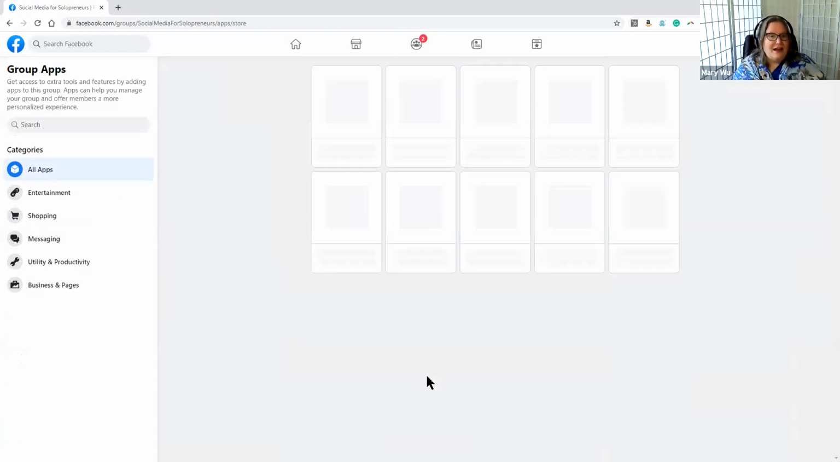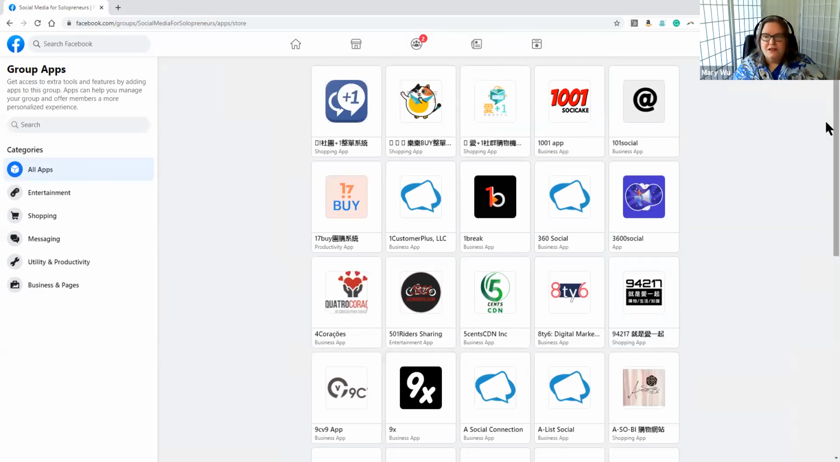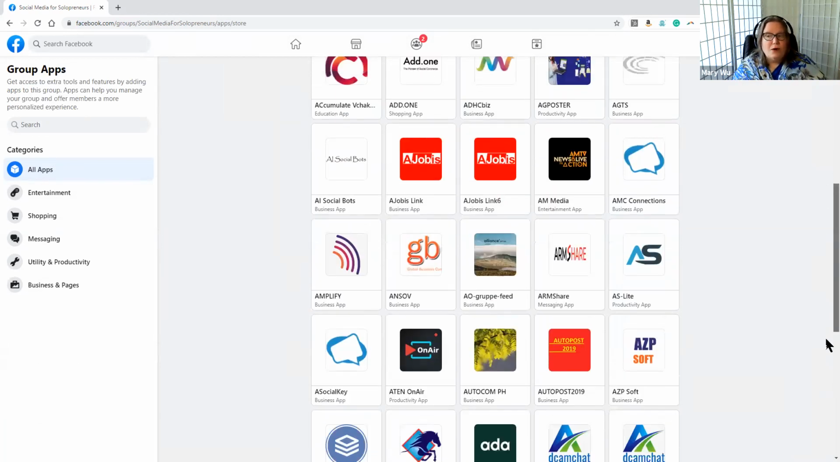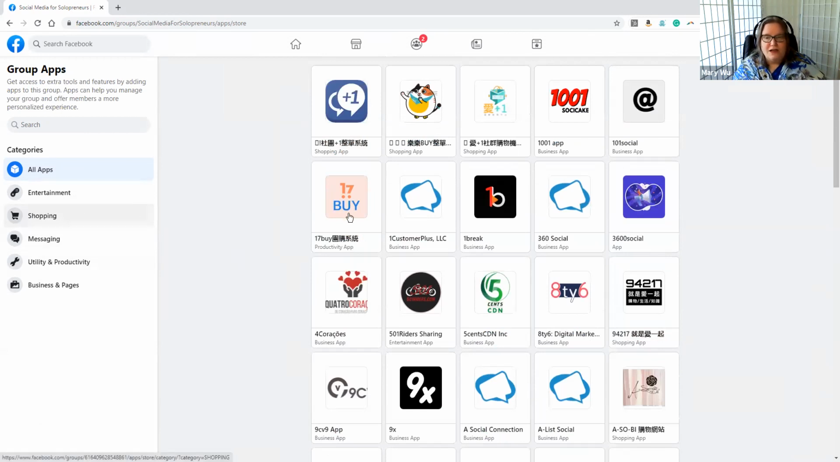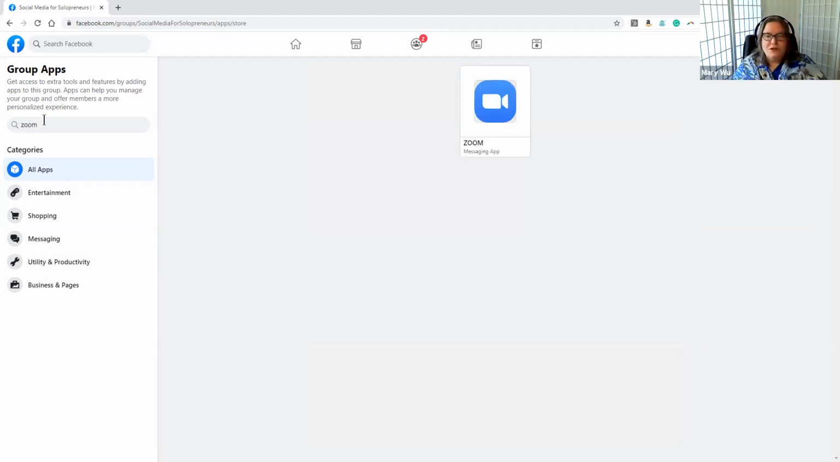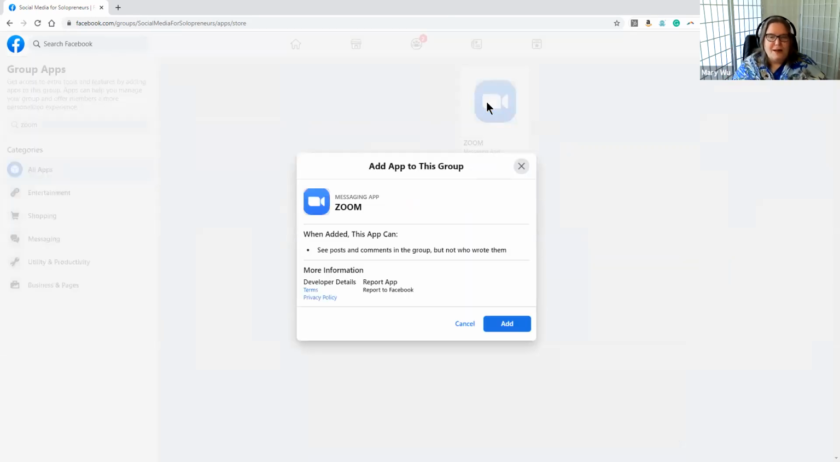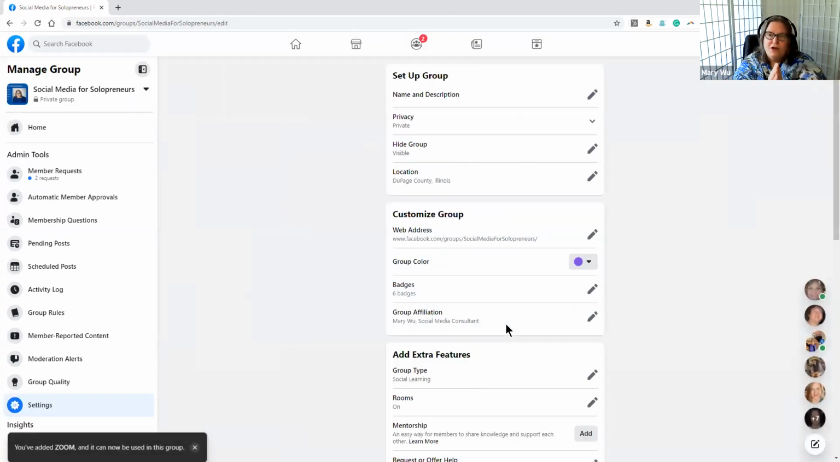And if you say Add Apps, you'll see there's a lot of different ones you could add, and we're not going to scroll down this entire thing. As you can see, this is in alphabetical order, and we know Zoom will be at the bottom. So we'll just go straight there. And I don't know why they consider Zoom a messaging app, but now we can actually add this app to our group. And at that point in time, you can do a Facebook Live in your group from your Zoom.